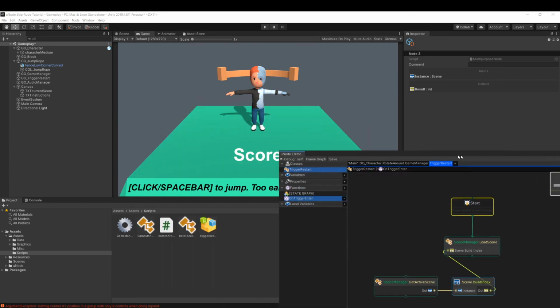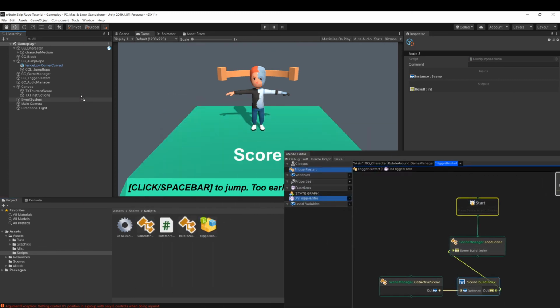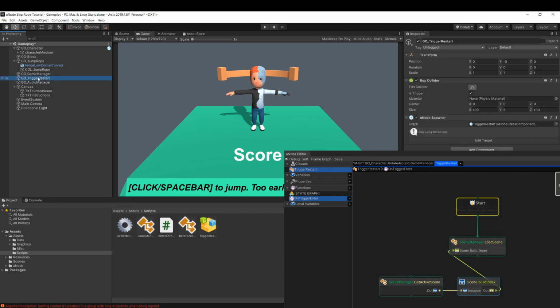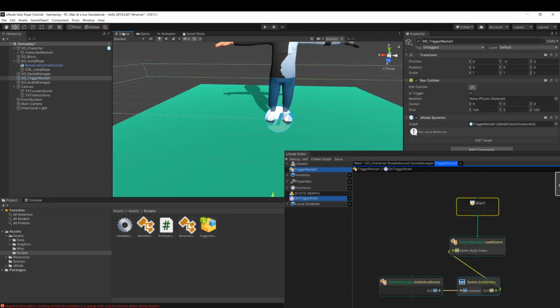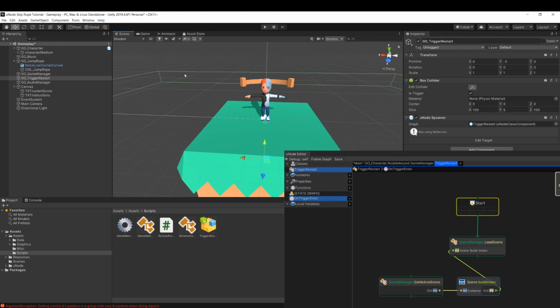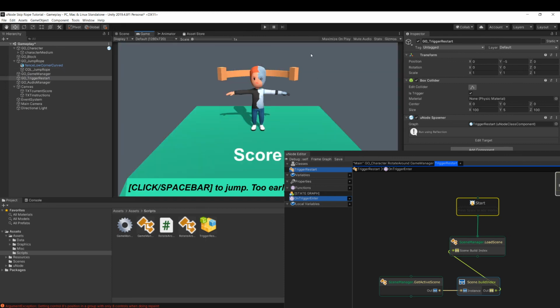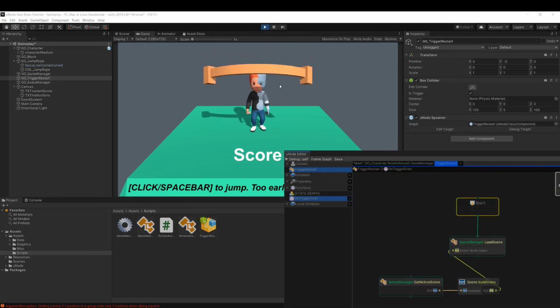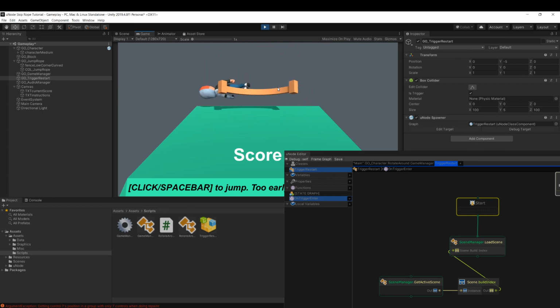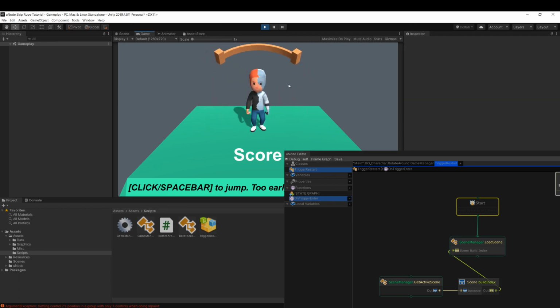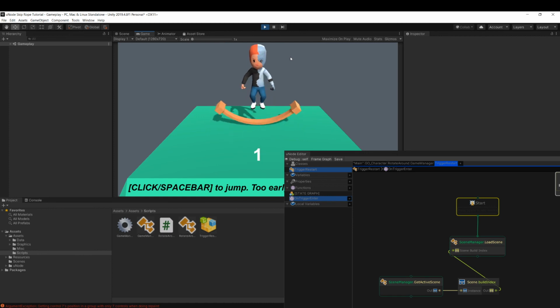So for that, all we need to do is drag it on to the trigger restart, which is an object I've already set up. So that's just this object out here. So now when I fail on my first jump and fall off, we should be restarting the scene. And that is the game.